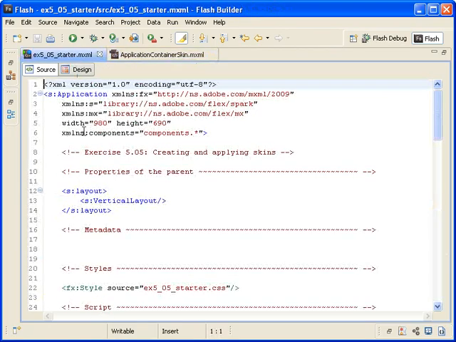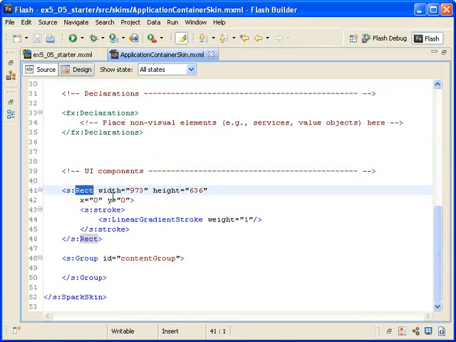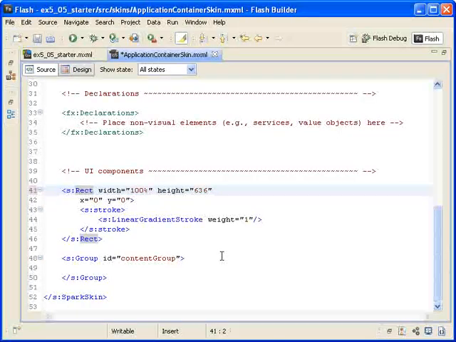Note that the application container in the main application file has a slightly larger pixel dimension. I could have easily just changed this rectangle's dimensions to 100% so that it would automatically expand to the values defined by the application container.